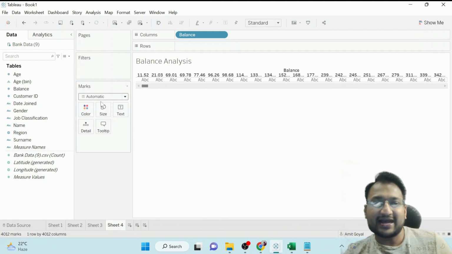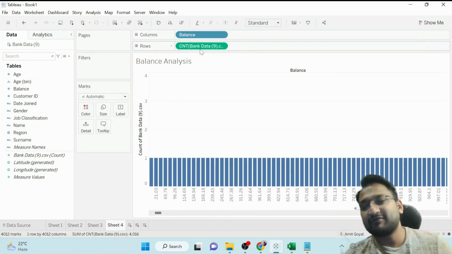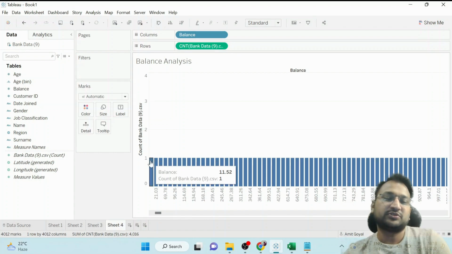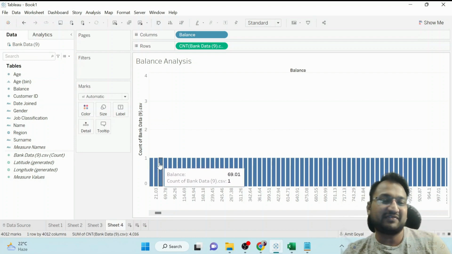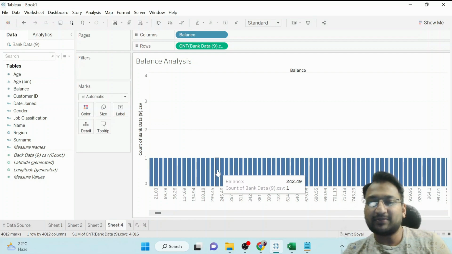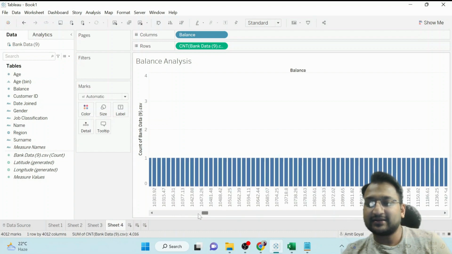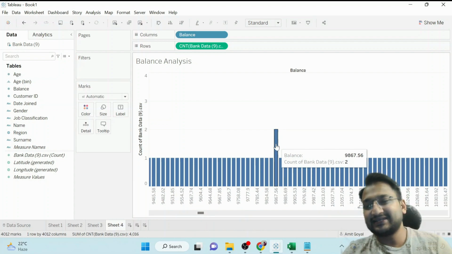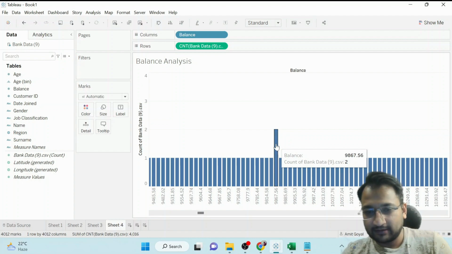And suppose I bring the count and would like to understand how many people we have for the different balances, that's going to be almost unique. One person has a balance of 11.52, one person has 21. For most of the balances, I can see there is only one person. I can see two customers having the same balance, 9867.56. So this chart is not of any use to me till now.